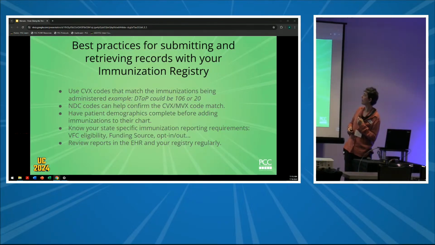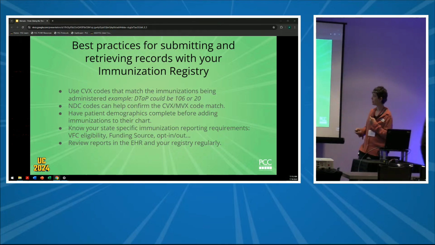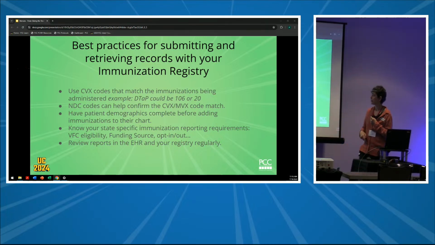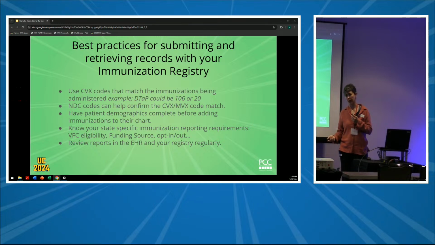Okay. And then in the summary, the best practices for retrieving IMS with the registry. Use CVX codes that match the immunizations being administered. Like TDAP could be 106 or 120. You've got your Daptacel or your Infanrix, right? Everybody's like, well, it's just TDAP, and we've always given the same thing. But it really does matter which one you're using.